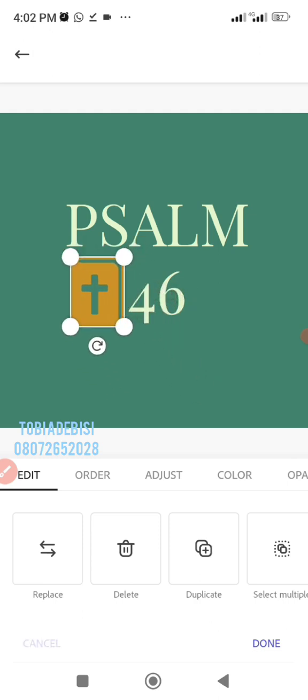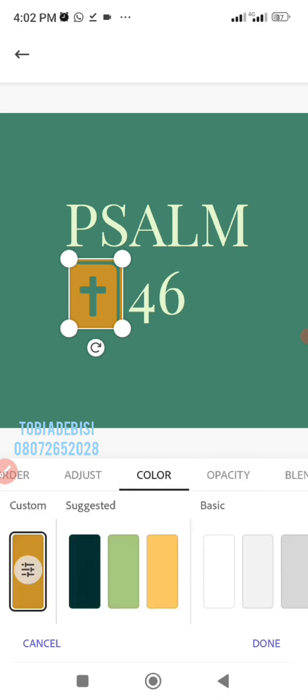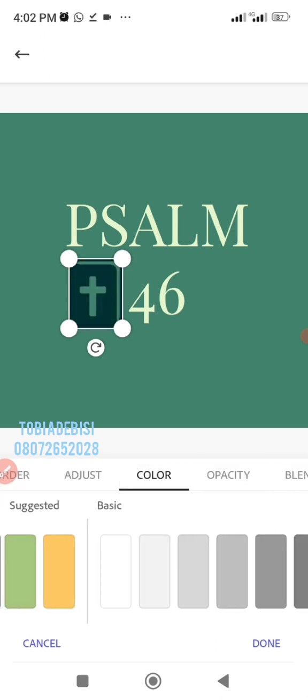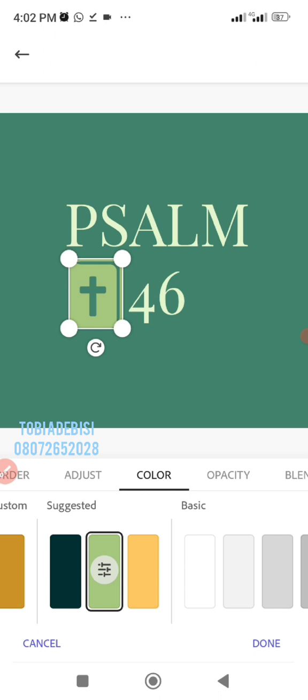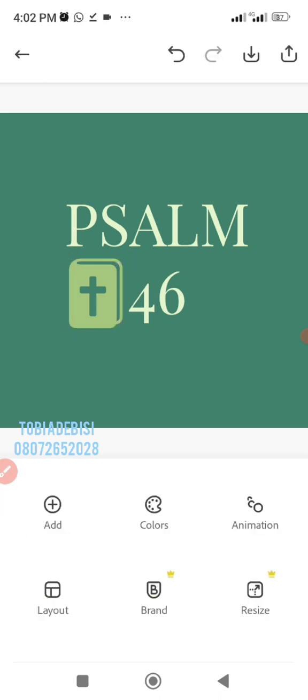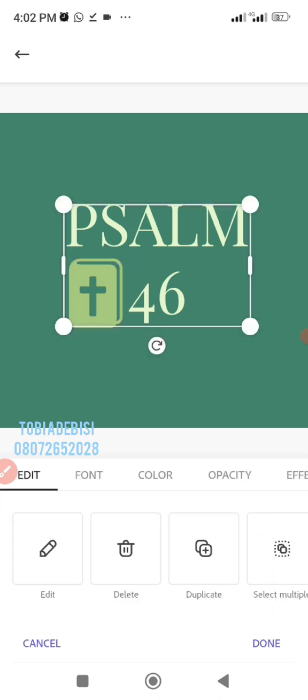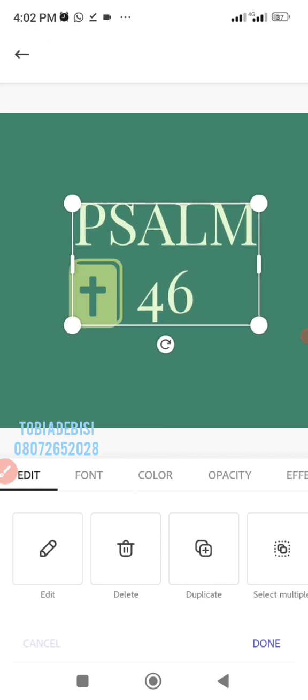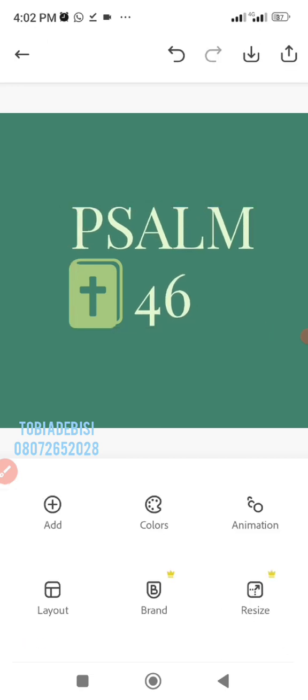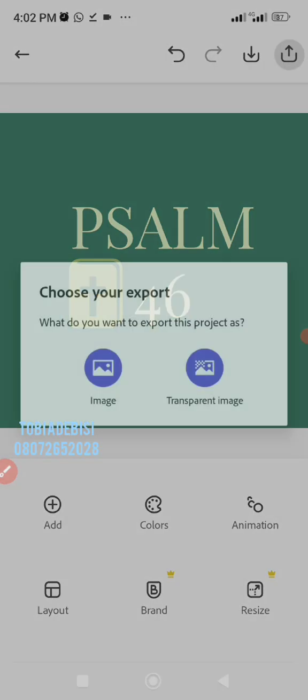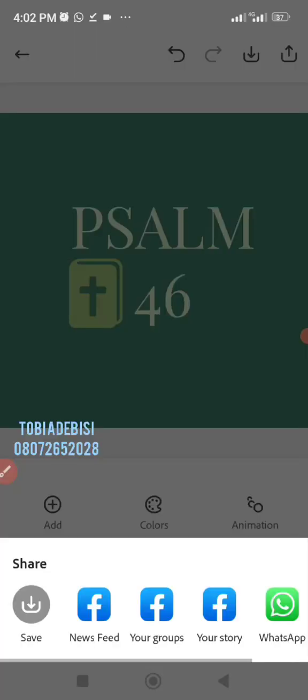Let me place it here. Let me change the color to another color that is better. I think this one is better. Okay, Psalm 46. I think this is okay. So let me save this. Let me save it into my phone as an image.